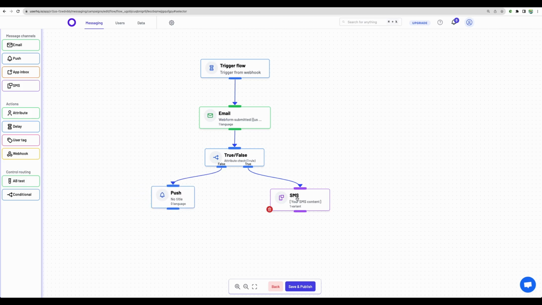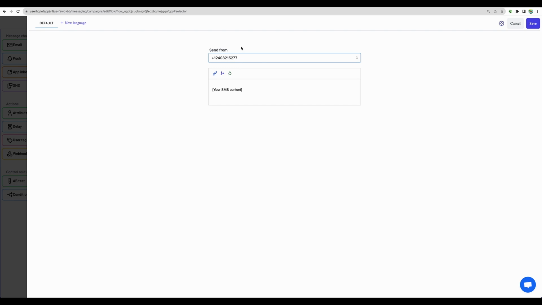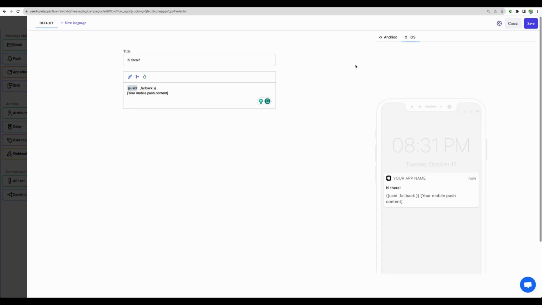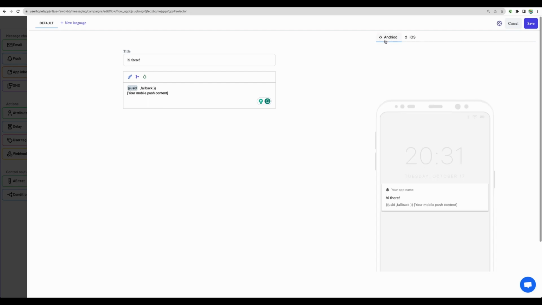Let's set up SMS. Here is the number which I was given by Twilio. Here as well, we can use data submitted by users. Let's save it. Go into push. We also can see here preview how our message will look like in different mobile operating systems.